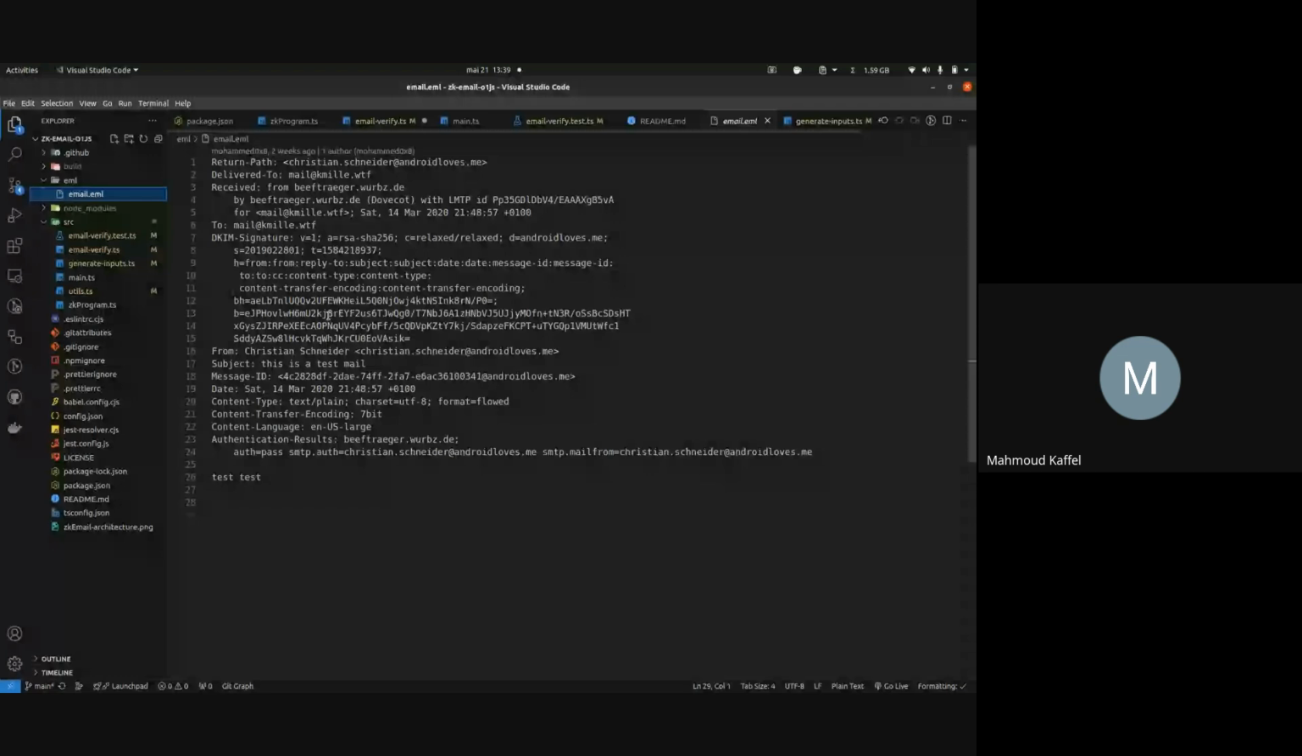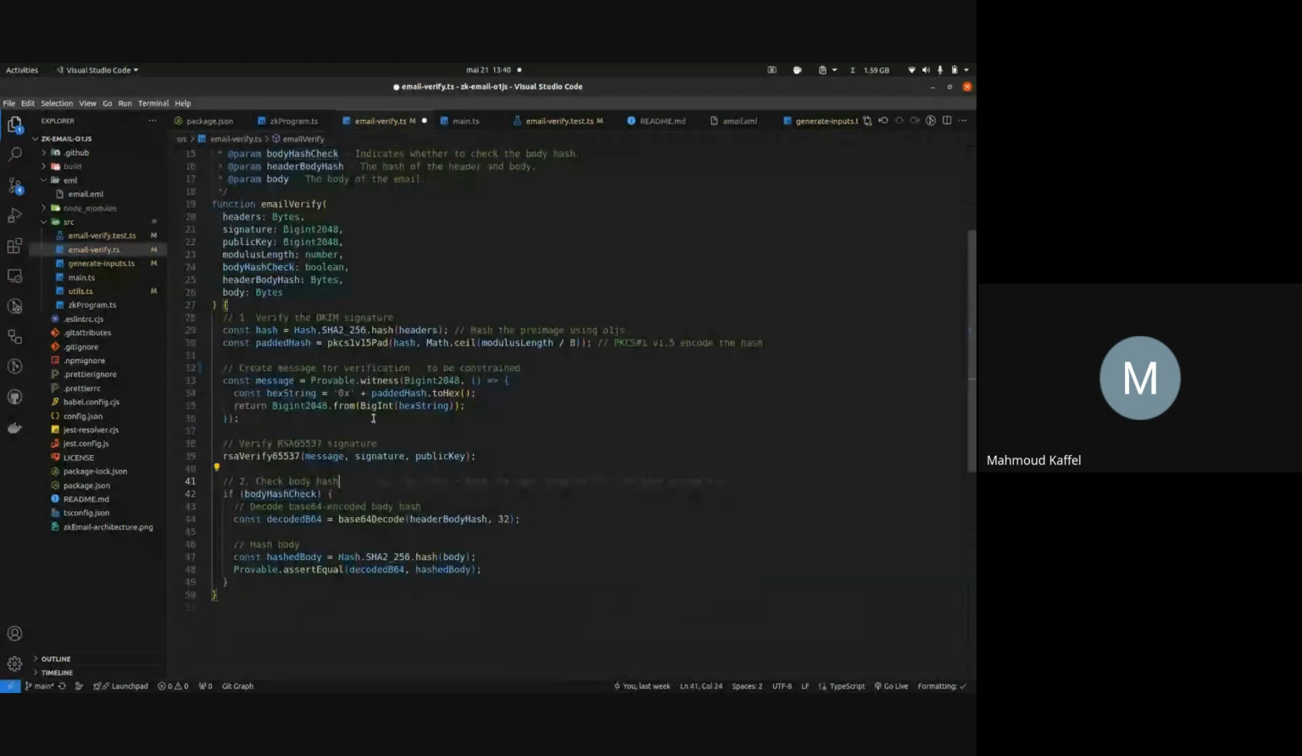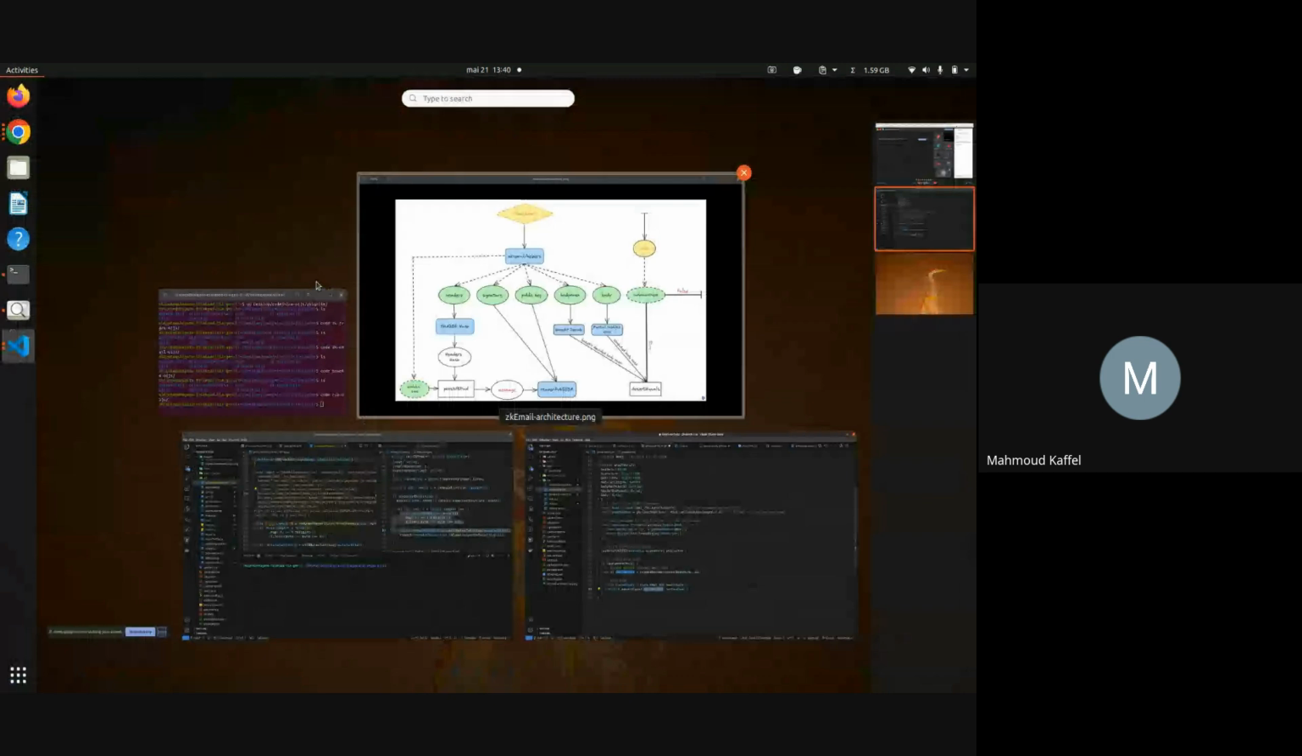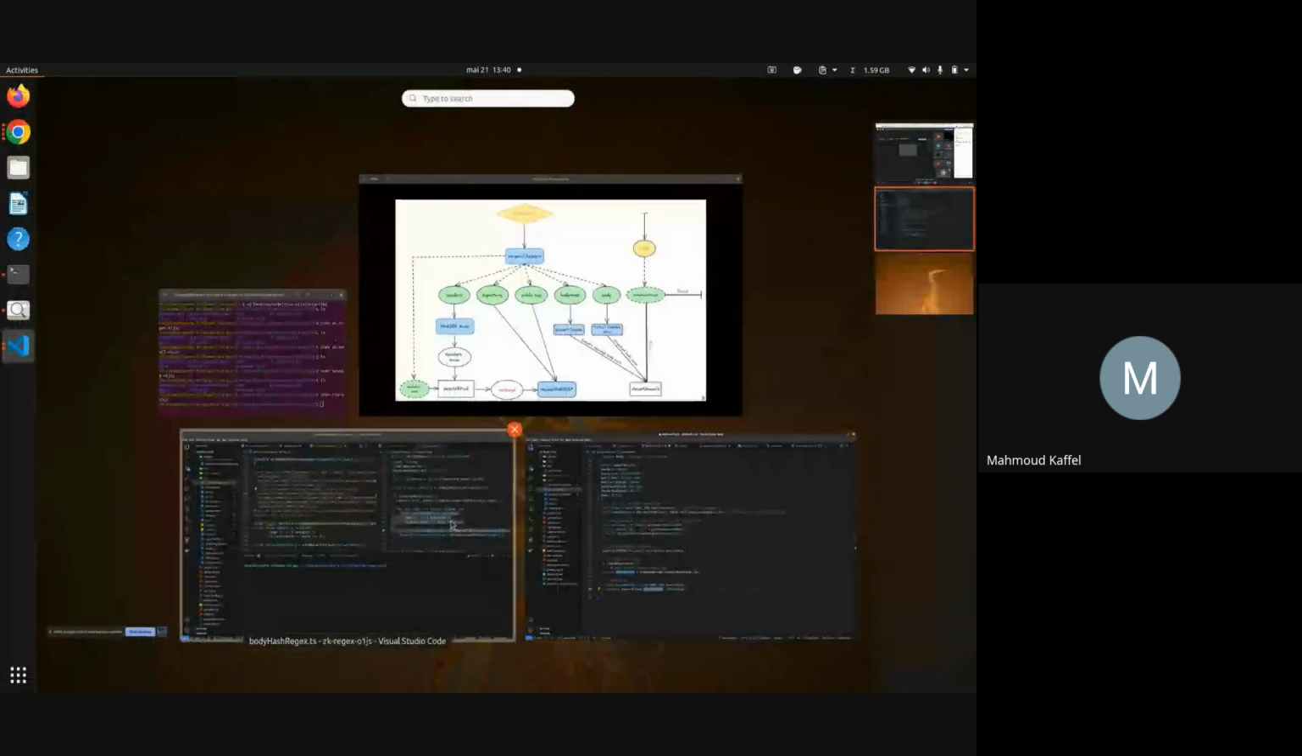As you can see here in the EML file, the headers are this section. And the body hash that is the true value is exactly this one. So in case we want to check the body hash, we fetch this with regex, then we base64 decode, and then we calculate it ourselves as in here. So this is what we are doing here: body hash check, decode, calculate the hash, and assert. Let me walk you through a demo on how to do it with regex.